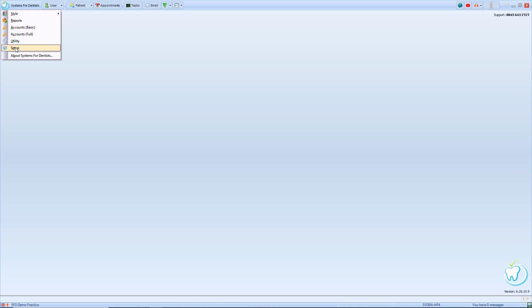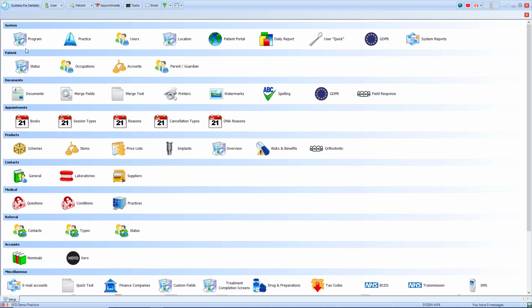So, from setup, first of all we have the program. Program is where you can adapt various items within the program itself. Next we have practice information, including your phone numbers, your address and your website. Users are configured from here. This is where you might adapt groups and you might reset passwords.